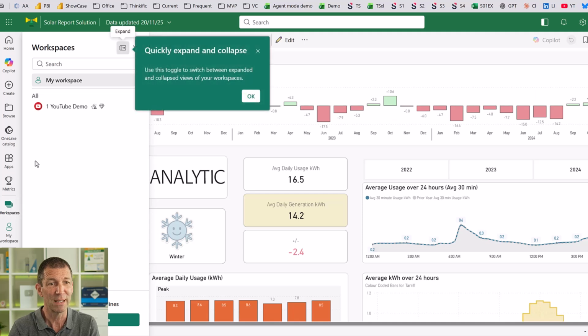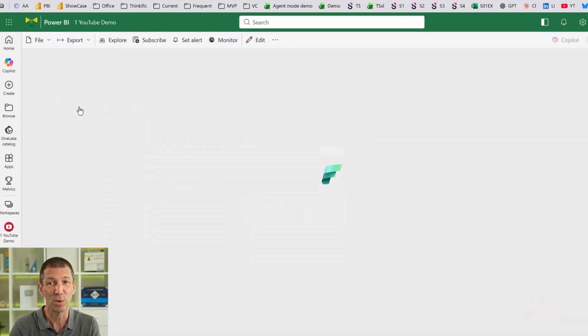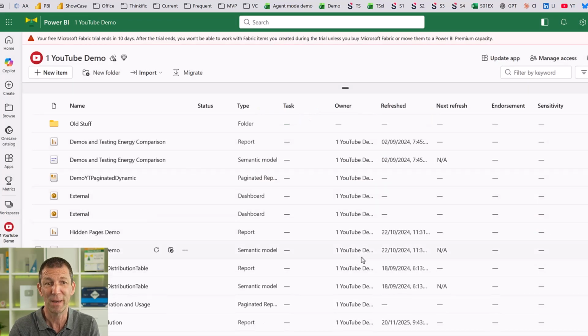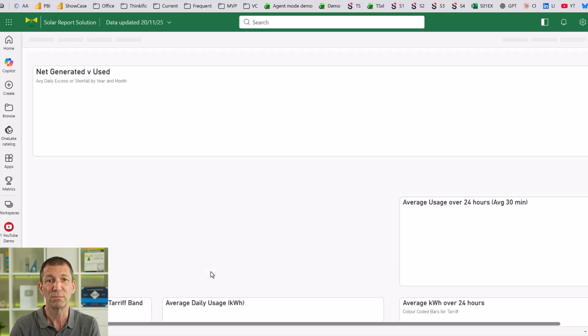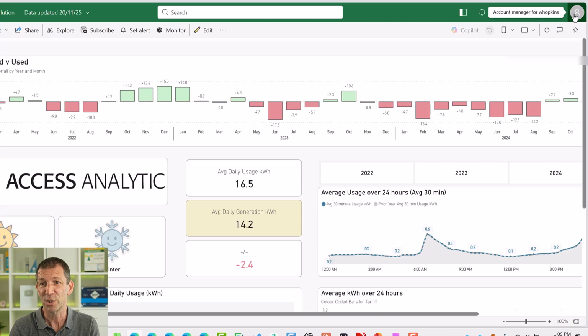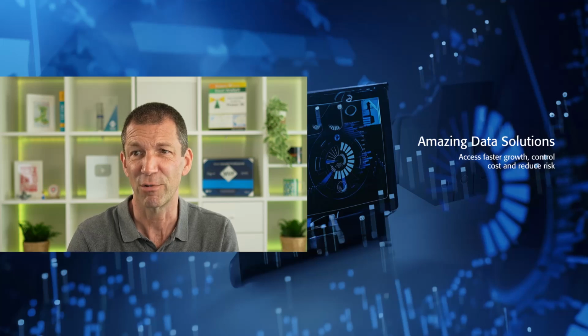If I go workspaces, because I granted myself workspace access, I could go into the workspace and see all the reports in the workspace. And there's this report solution. So I've got access to everything. And if I wanted to switch back, I could switch tenant back to my own one, my normal Access Analytic tenant. So yeah, you've just got tenant switching going on. So it's a really strange setup that you can't just share a report.